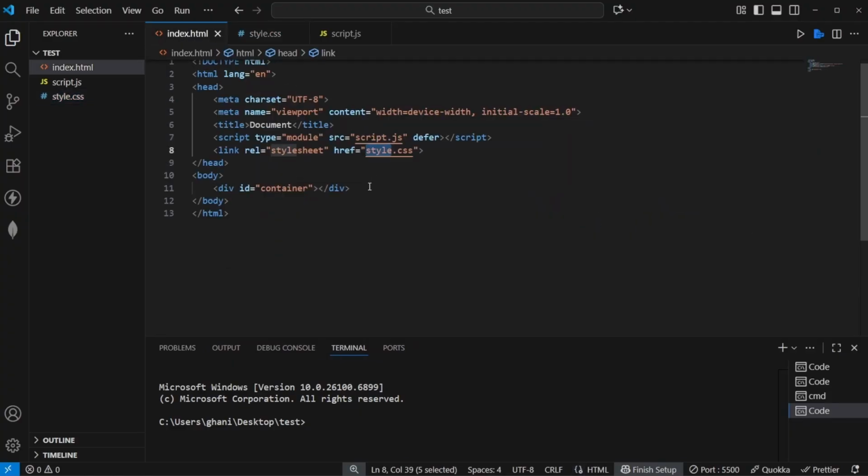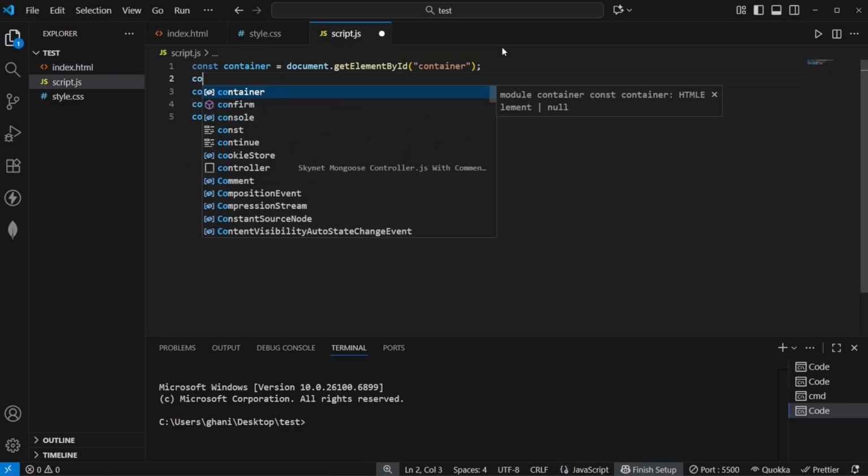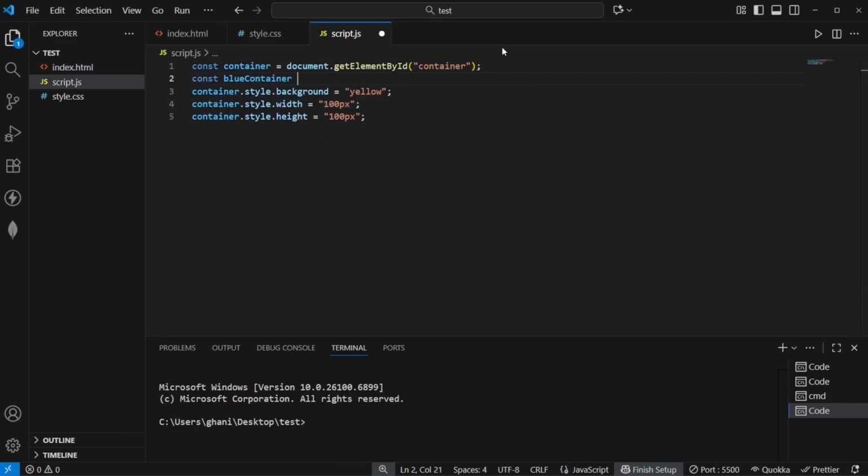So now let's create another div right below. And let's say that div has the ID of blue-container. Now we can grab this blue container inside of our script tag by saying const blueContainer is equal to document.getElementById. We're going to grab the blue-container.